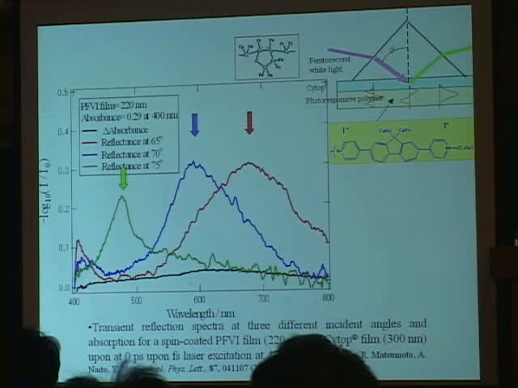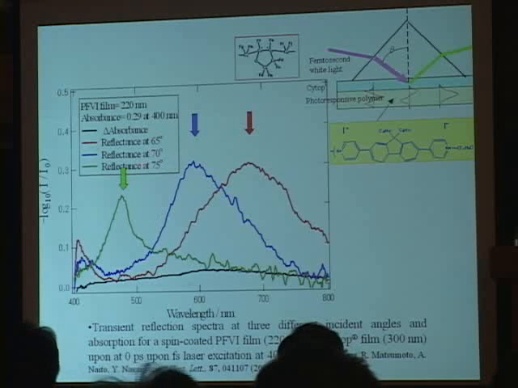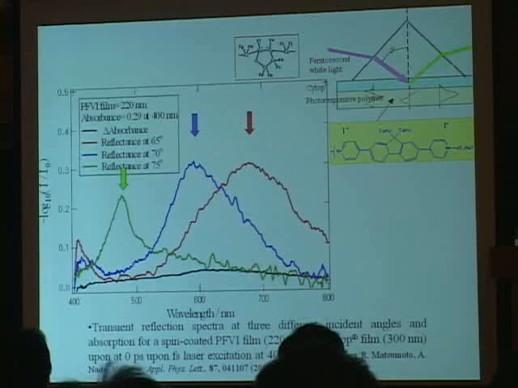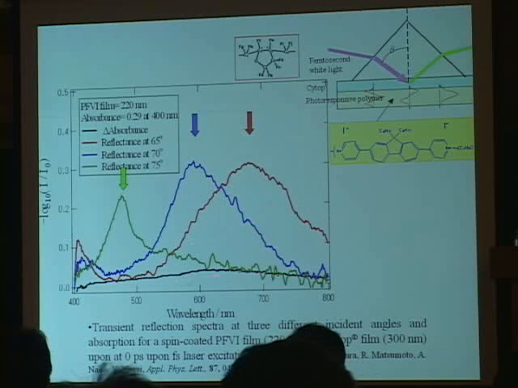this result was obtained by using a femtosecond white light, and these red, blue, and green curves were observed at different incident angles. So in this type, reflectance becomes smaller depending on the incident angle. But for the simple transmission type, of course, there is no such incident angle dependence, and the change is very small, as you can see.